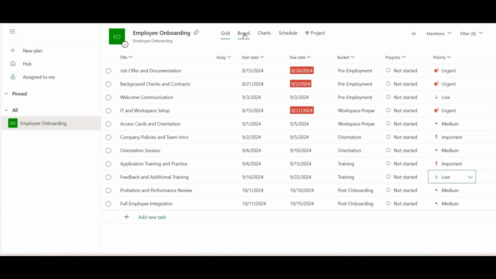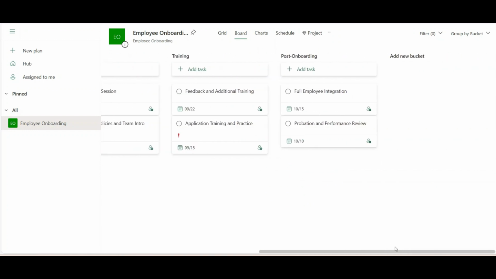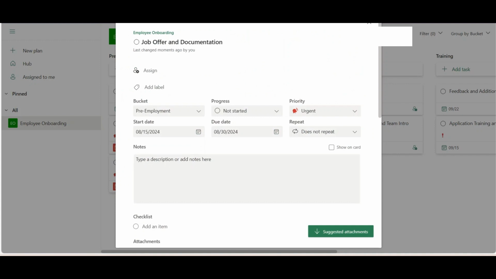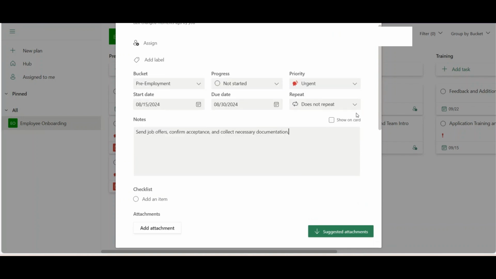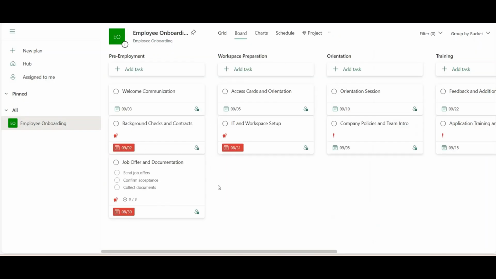Now, let's switch to the board view to see all tasks organized under their respective buckets. This will give us a clear visual representation of our progress and help us identify any areas that need immediate attention. For managing task details, click on any task to view or edit its information. For the first task, job offer and documentation, we will add relevant details, including notes. Additionally, we can scroll down to the checklist section to include specific action items, such as 1. Send job offer, 2. Confirm acceptance, and 3. Collect necessary documents. Close the dialog and return to the board view.